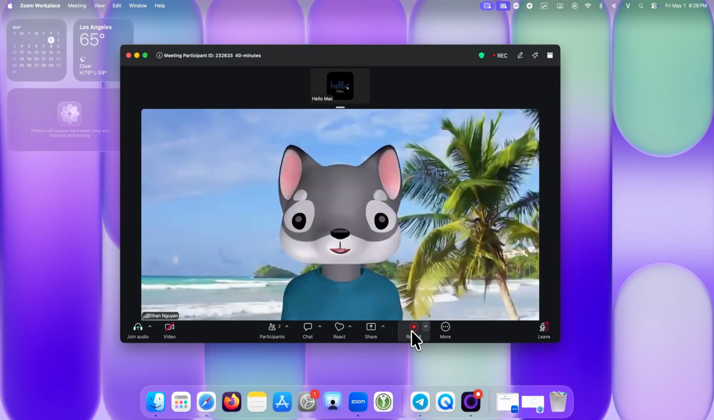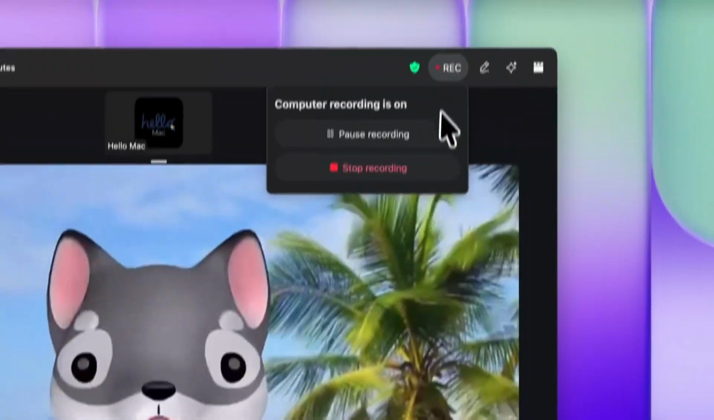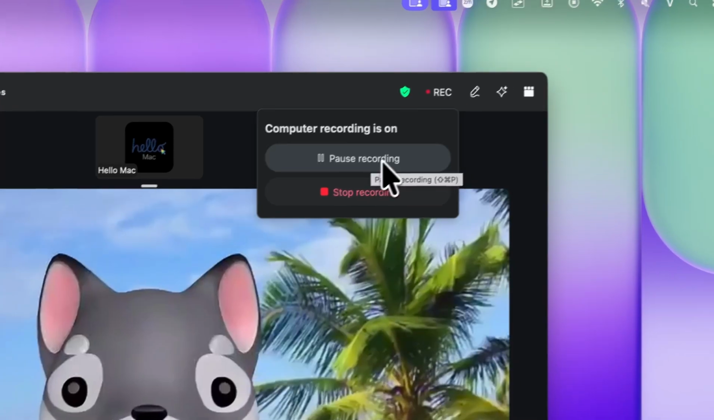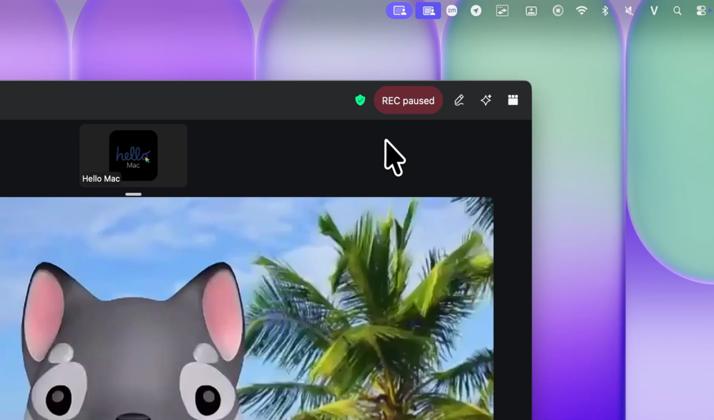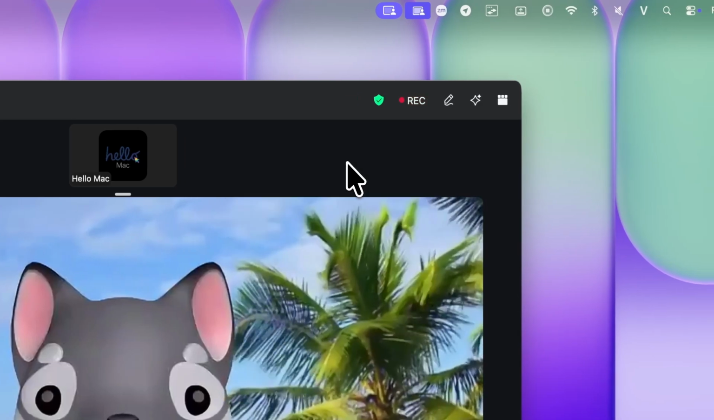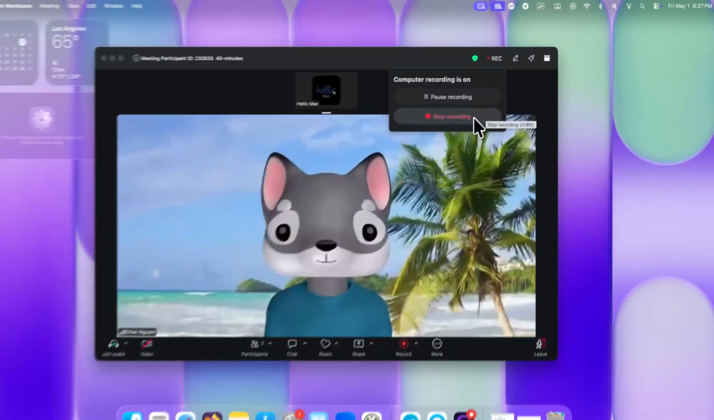A red record icon will appear at the bottom, letting you know it's currently recording, and you'll also see a blinking rec indicator at the top. You can click this indicator and select pause if you need to take a break, or resume to keep going. When you're done, just hit stop recording.